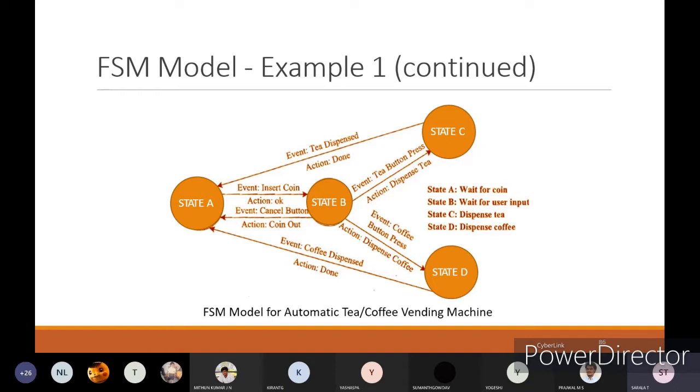One more action we have seen. Whenever the input is given with respect to tea or coffee, you can give one more option, that is a cancel button. As and when they press the cancel button, you should return the coin. Okay, coin out. You can see that option at state B, wait for user input. Another input is the cancel button. As and when you press the cancel button, the coin will be given out. Okay, this is your FSM model for the tea or coffee vending machine.